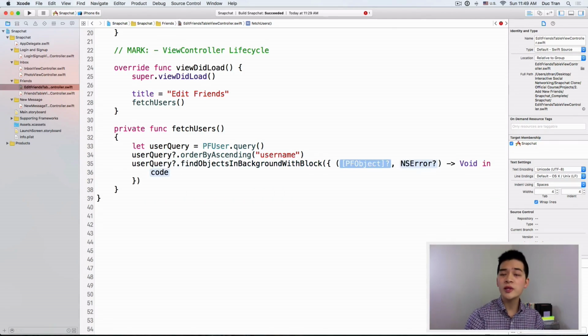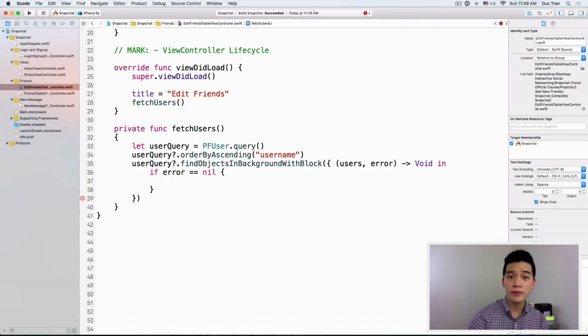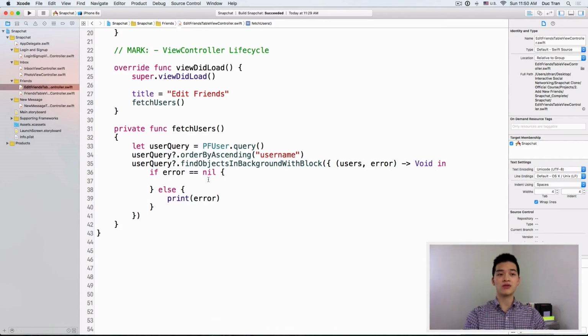This block returns to us an array of results. In this case, it is an array of users. It is PFObject, and we have an error over here. So if the error is nil, then we'll do something. Else, the error is not nil, there's an error, we will just print out the error like this. Later on you can do something like show an alert view that shows there's an error to the users. That's a very straightforward way to do so.